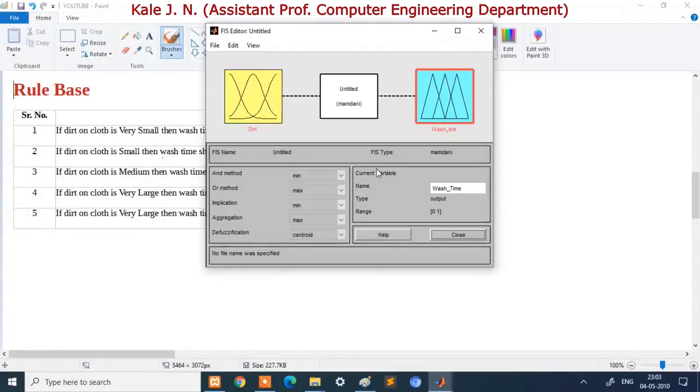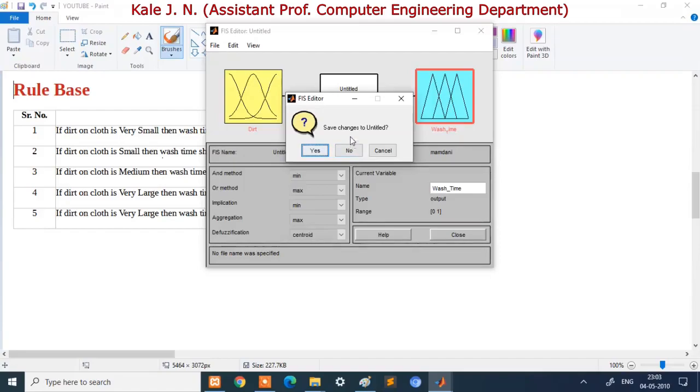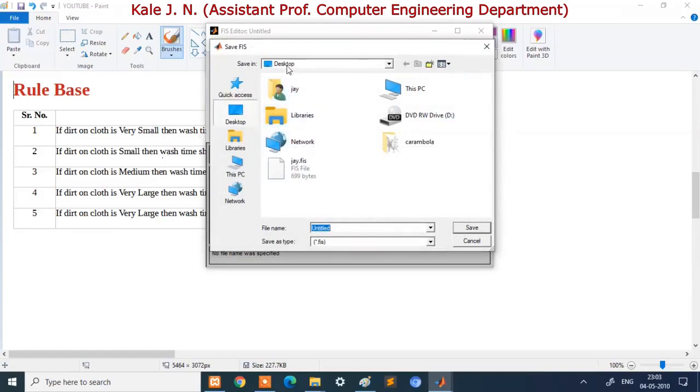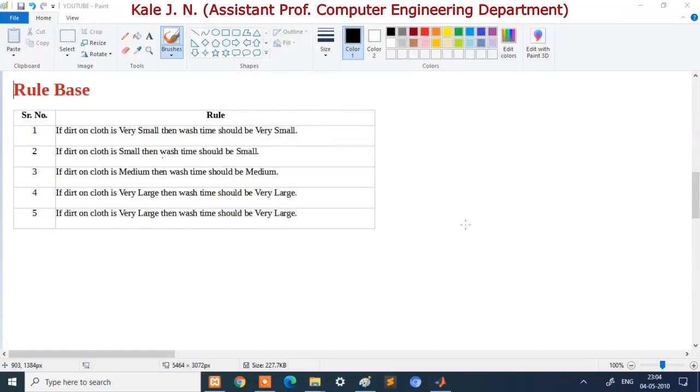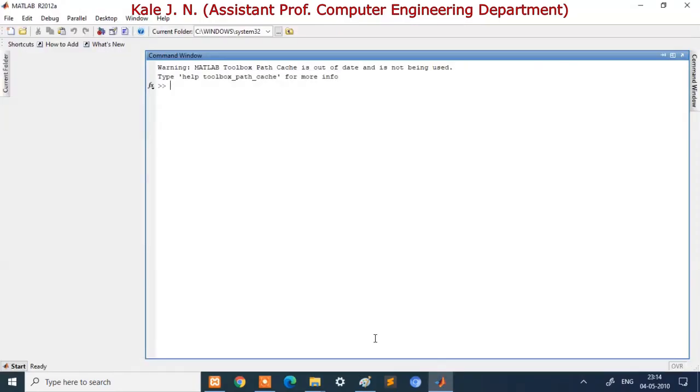Now our fuzzy logic controller is ready. So let's save it. Here you can click on the close button. After that it will ask for saving changes. Let's click on yes. Save this file, suppose, on desktop. By default this file will be saved with extension .fis. So click on save. Remember the name of our file, wash.fis. Now let's see how we can use our developed fuzzy logic controller in order to map the input, that is dirt, onto the output, that is wash time.